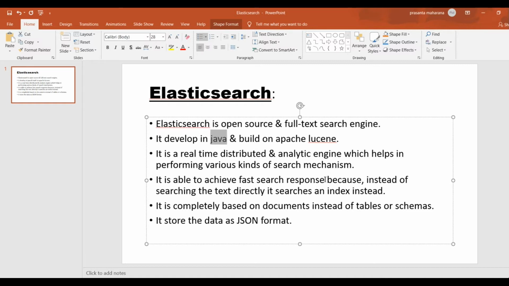Like Google, which has autocomplete, it helps to search and also helps to find search predictions. Similarly, Elasticsearch works like that. Some of the companies are using Elasticsearch in their search mechanism, and it is also completely based on documents.